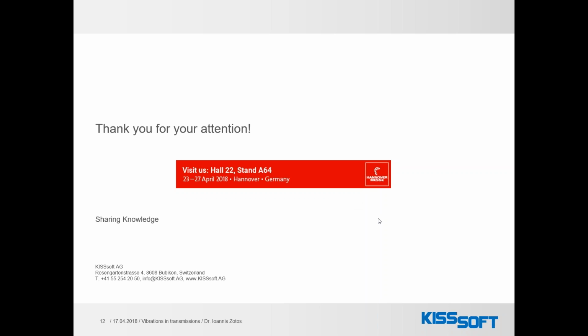Regarding the validation, there is another question about how the mesh stiffness calculated with the contact analysis can be validated. This is based on the basic contact analysis calculation of KISSsoft, and this is validated thoroughly as a separate module, as a separate contact analysis module.